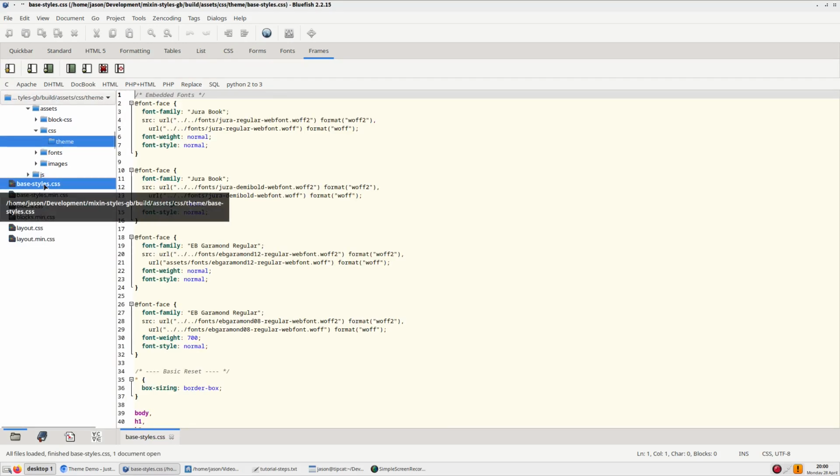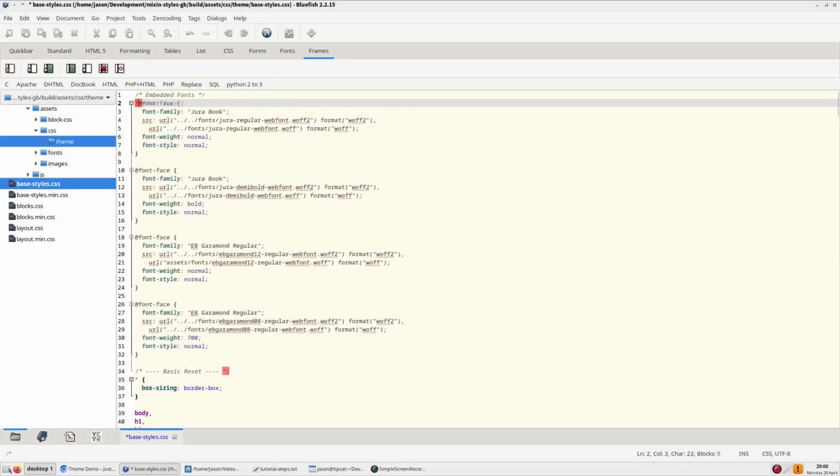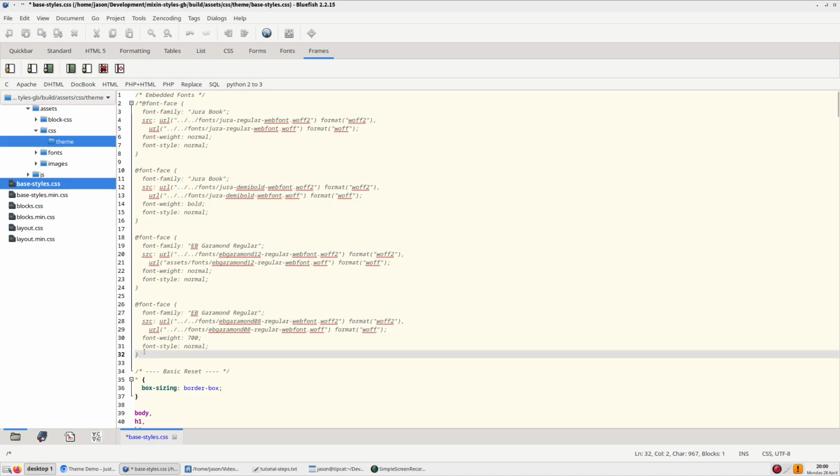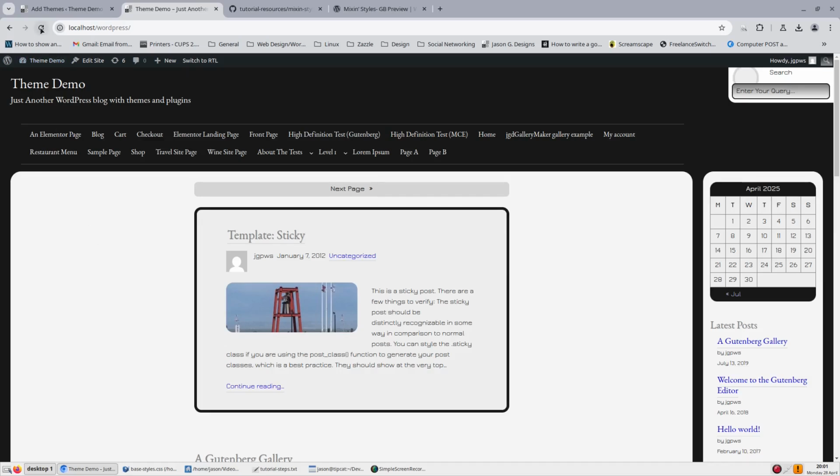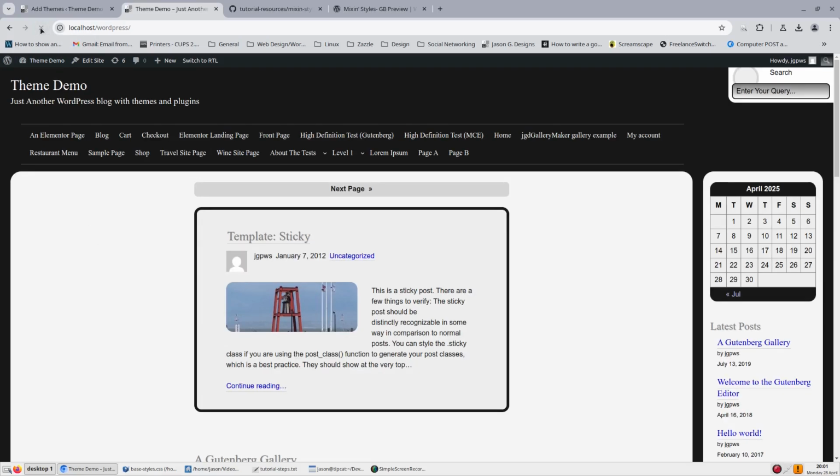This file is located in the assets/theme/css folder. From here, we will comment out the existing font face style rules, as these will be handled by theme.json. Let's reload the theme to see what changes take place on the front end.